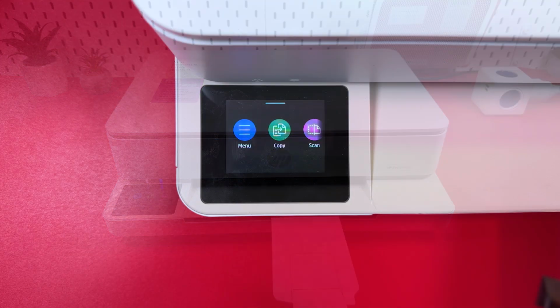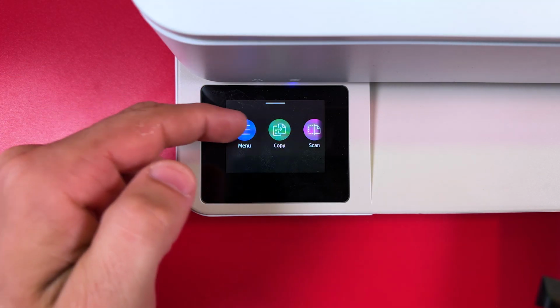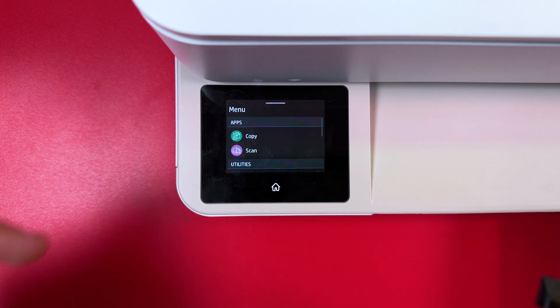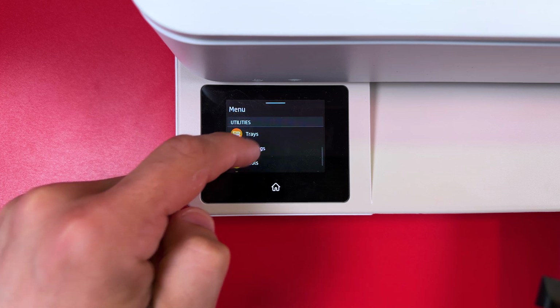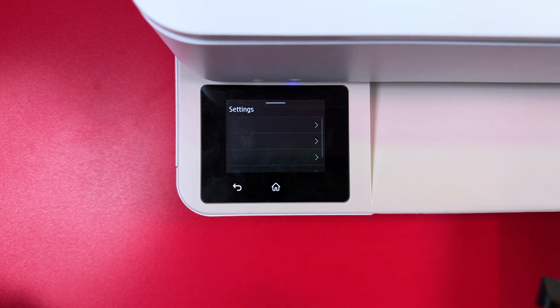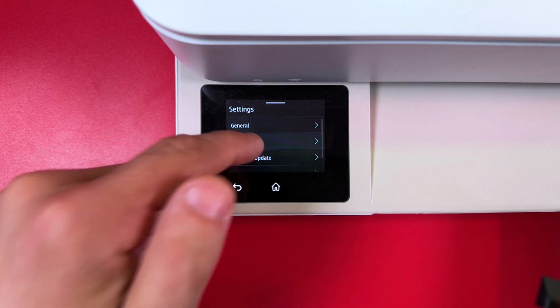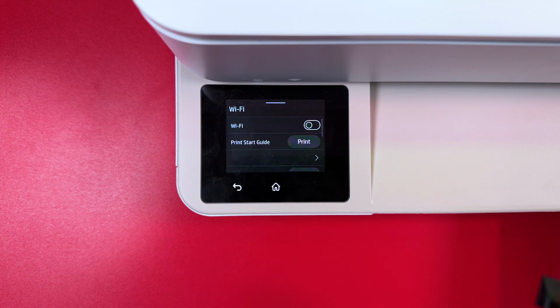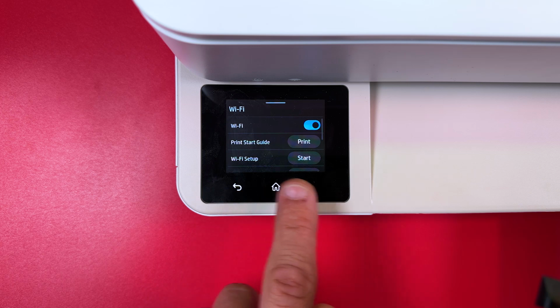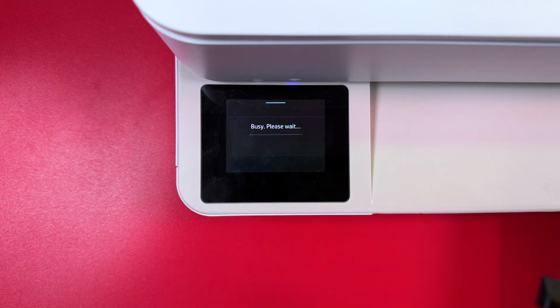network. To do this, on the printer's display touch the menu icon and swipe up until you see Settings. Tap on Settings. Next, tap on Network, and finally Wi-Fi. Then next to Wi-Fi setup you can see the Start button, so tap on this button, and it's searching for Wi-Fi routers.